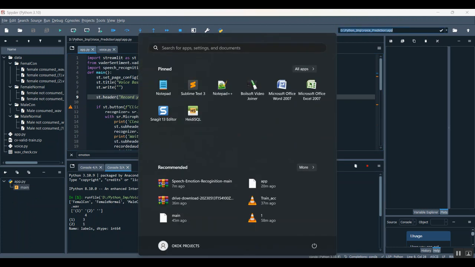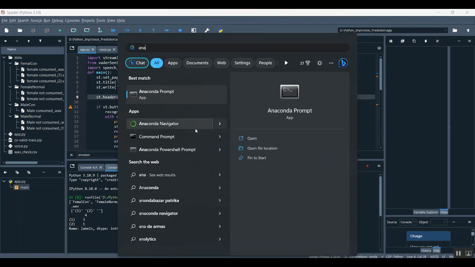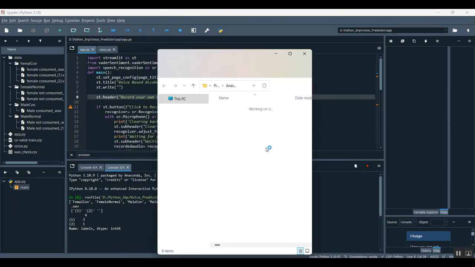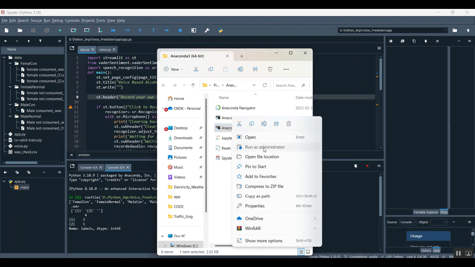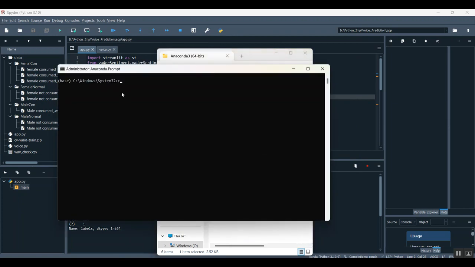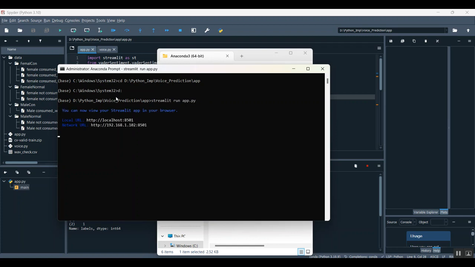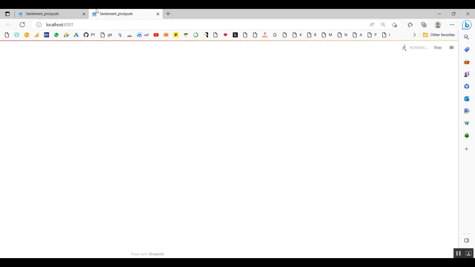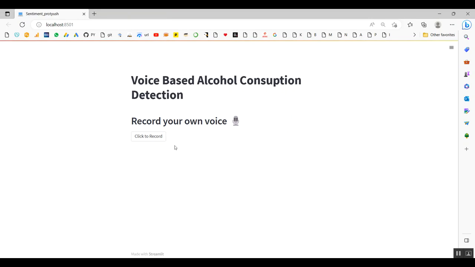I am copying this path and opening the Anaconda command prompt here. Once it is open, cd space D drive. Right now I am using a Streamlit application to execute the project. Streamlit run app.py. It will provide you a localhost address, and whichever browser we choose, it will proceed there.